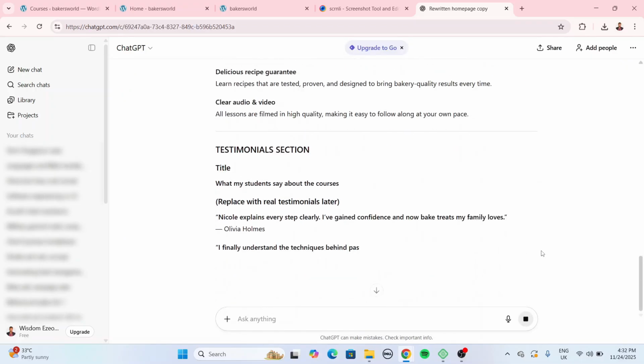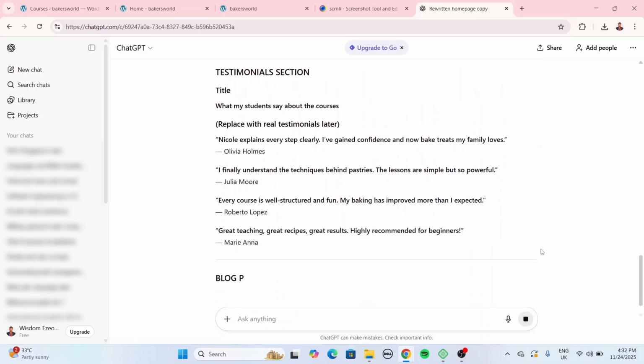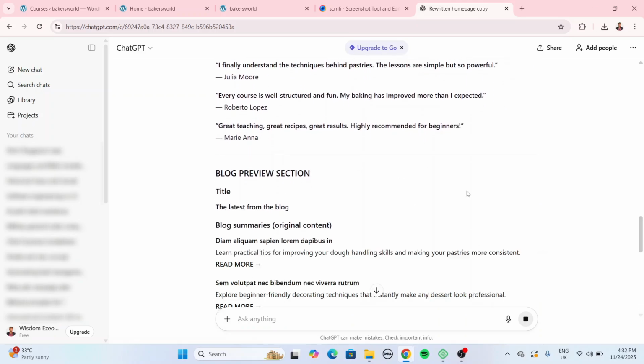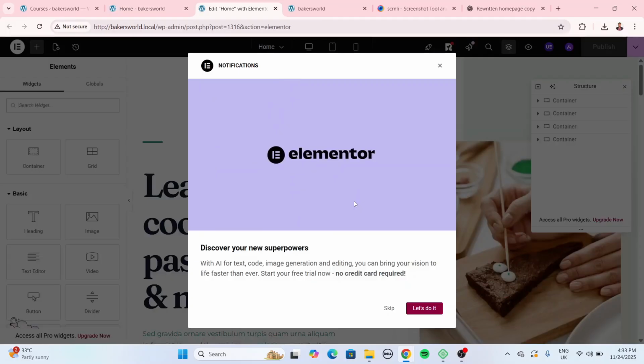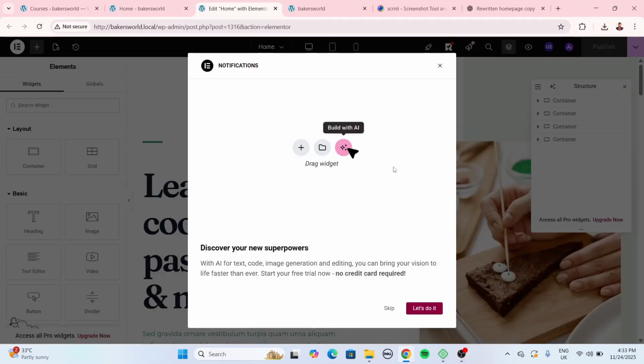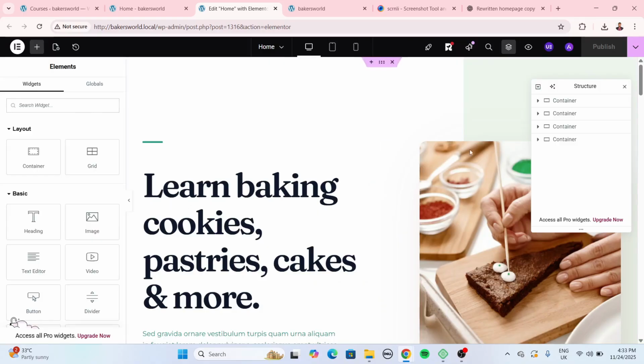Alright, so it's currently generating. While generating, we'll just go back to our home page and then edit with Elementor. Open a new tab so that we can make all of these edits. Okay, so if you're coming for the first time to Elementor, you're going to see all of this notification pop up and this structure as well. Now, if you want to find out how to navigate your way around Elementor, there's a video we made on Elementor, Introduction to Elementor. You can check it up there.